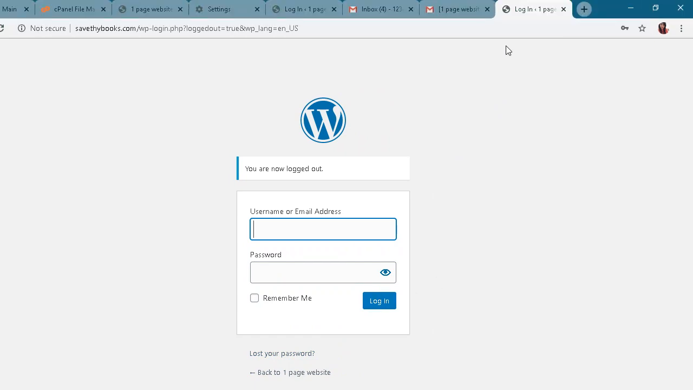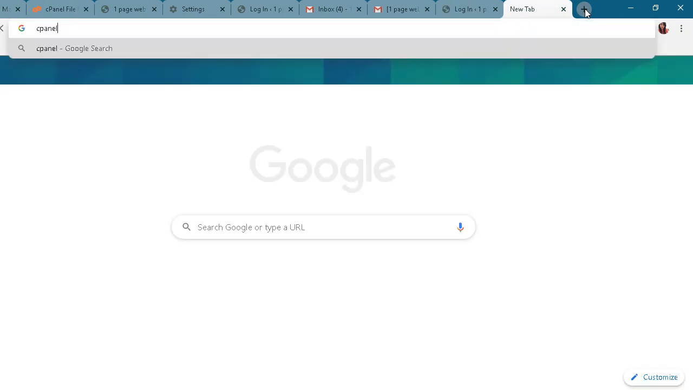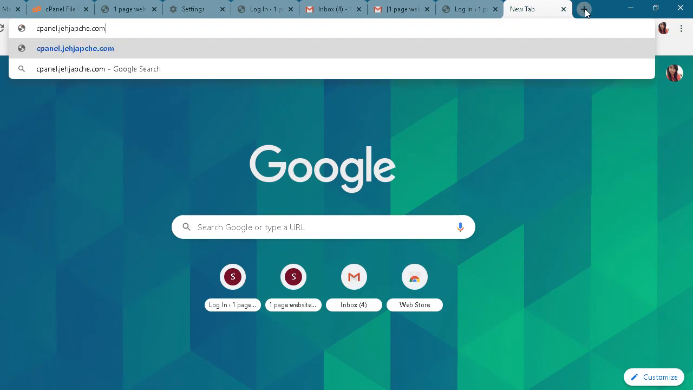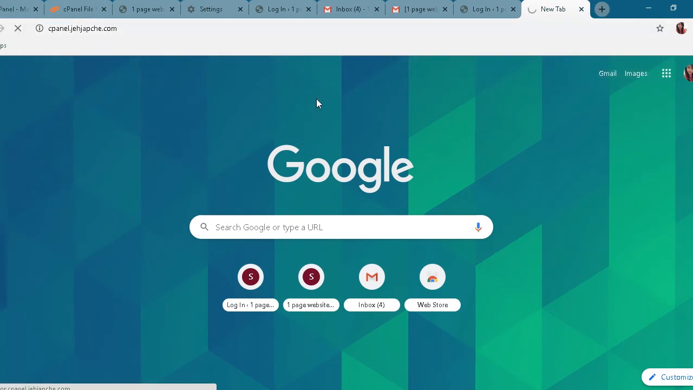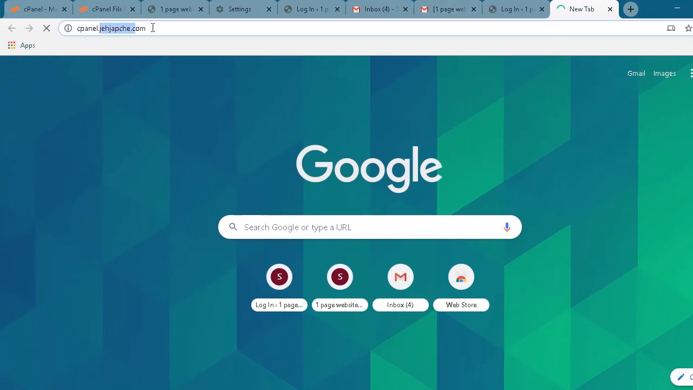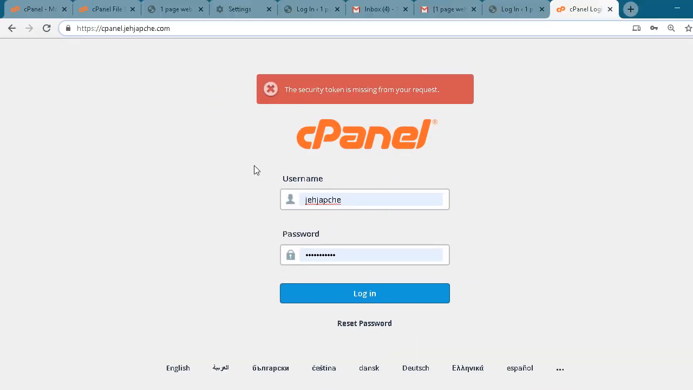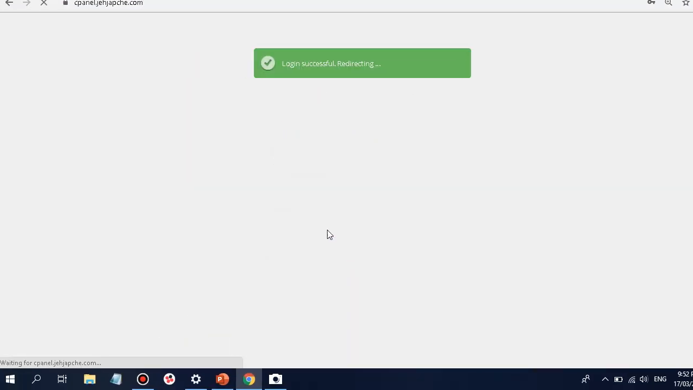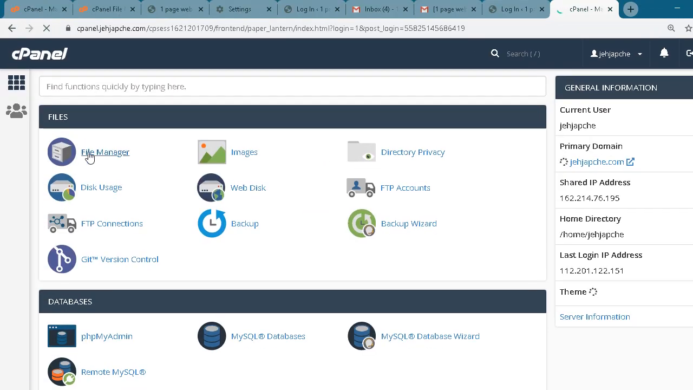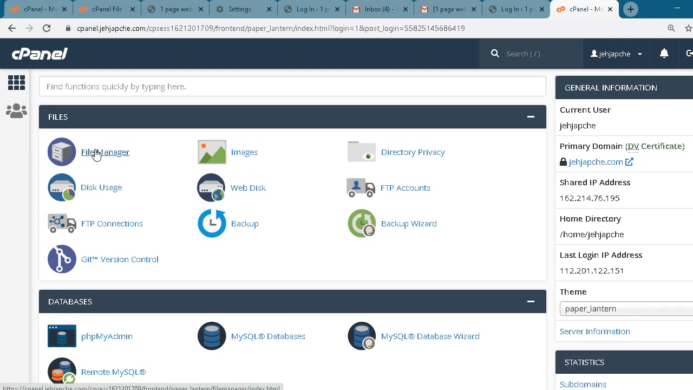So in my case, I have here now the cPanel. So all I need to do is to type in my cPanel, so cPanel.your domain name, and this would be your primary domain name. As you notice, I type in jetchapcha.com because that is my primary domain name. So once you are in here, just log in. Once you are logging into your account, you will need to look for File Manager first. So this is the first step in changing the password using phpMyAdmin.